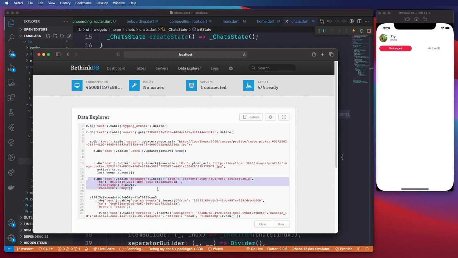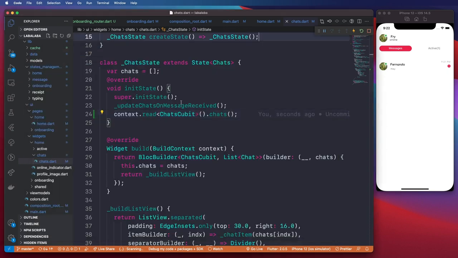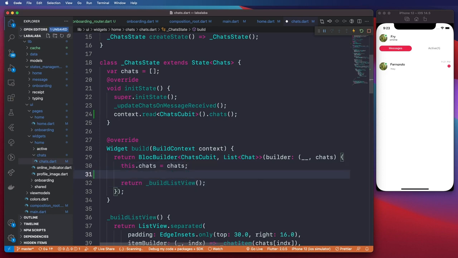So we have nothing happening here. Let us try and see what's the cause of that. So now we have the chat showing up. I had the incorrect chat ID here. So now we have that chat showing up. So let us go ahead and subscribe to receive typing notification here.